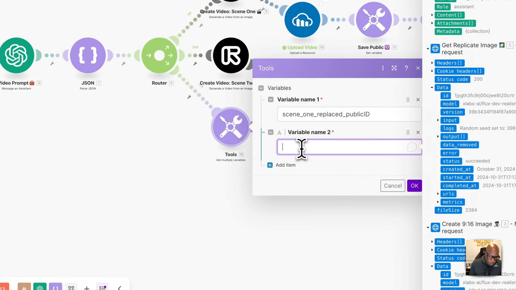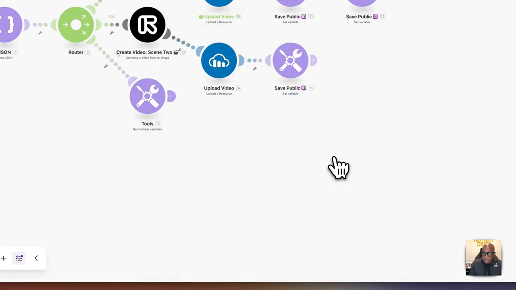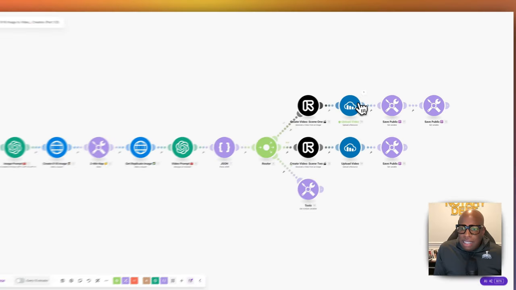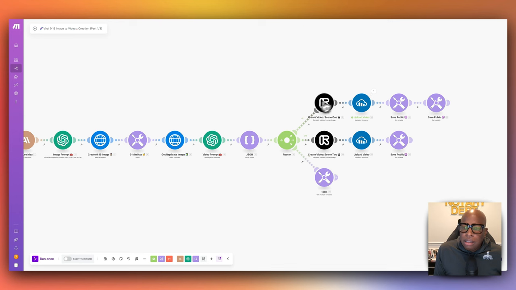So whenever you use a router, everything that's on that particular route stays within that route. So if we need any data from a specific route, we pass that through variables. Okay. So that's why at the end of each route, we are setting variables. So that way we can call on these variables in the next route.